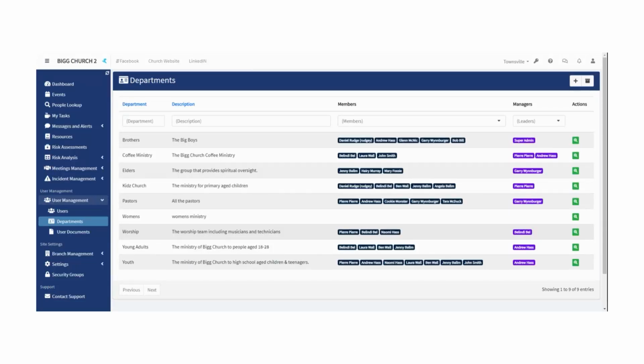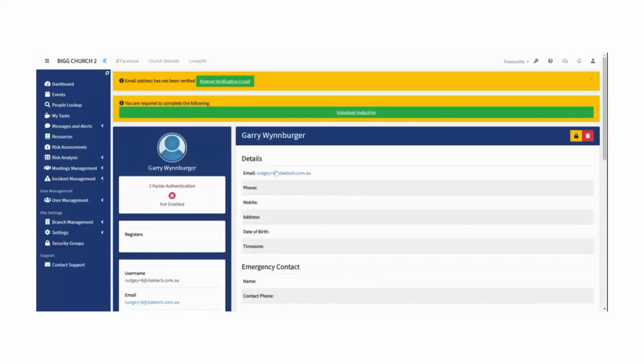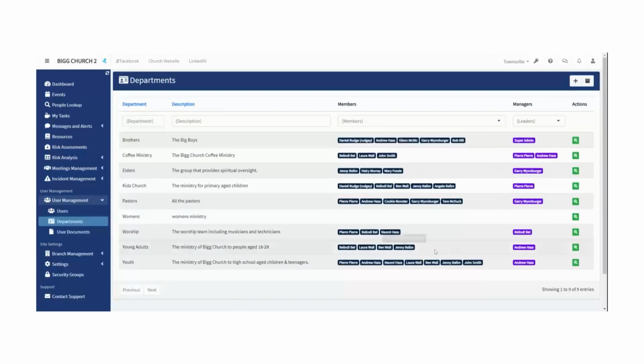Now, again, I'm a super admin, so I can see everything that's going on. I can see links. I can click on anybody's name and go to their profile, or I can just go to see who the managers are, open their profiles. I can view the actual department and open it up.